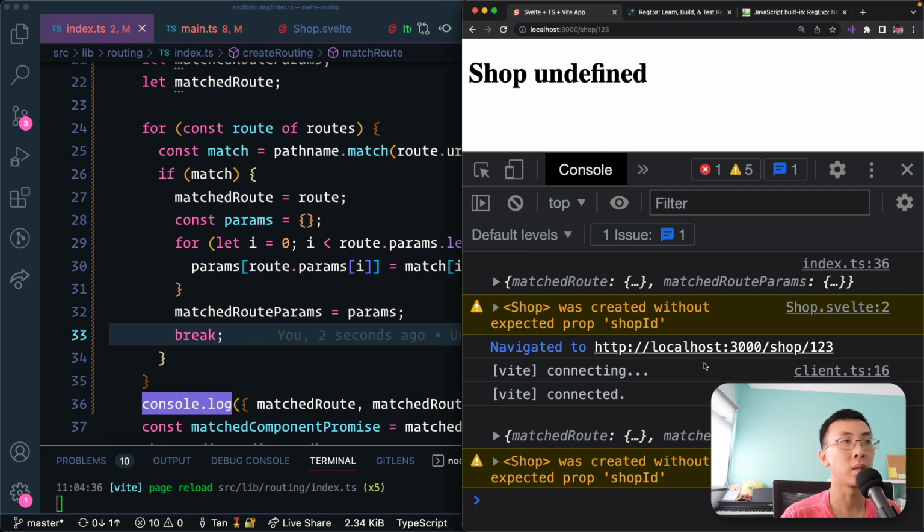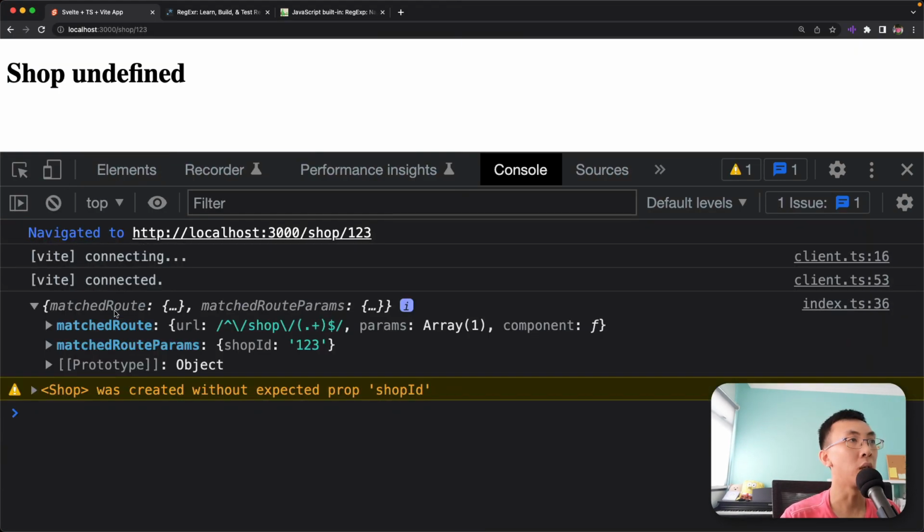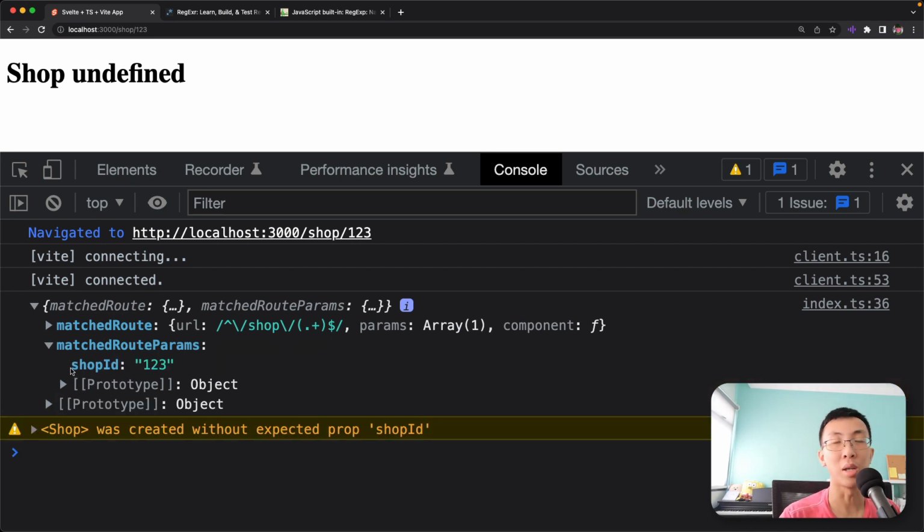We still have a console log. Let's take a look at what we console out. Let's clear this and refresh. Here we get our match route, yay, and our match route params, which is an object, just like the groups that you just saw. But we didn't use named capturing groups. We captured our groups ourselves and converted them to our groups ourselves.